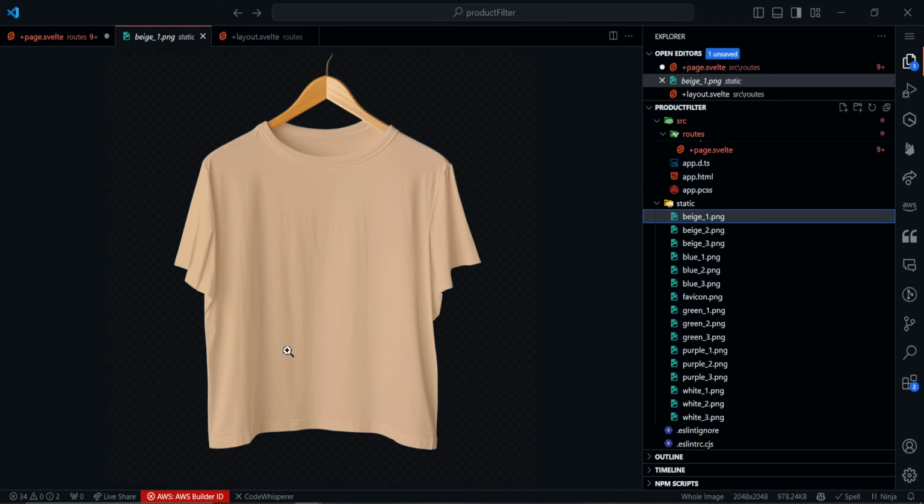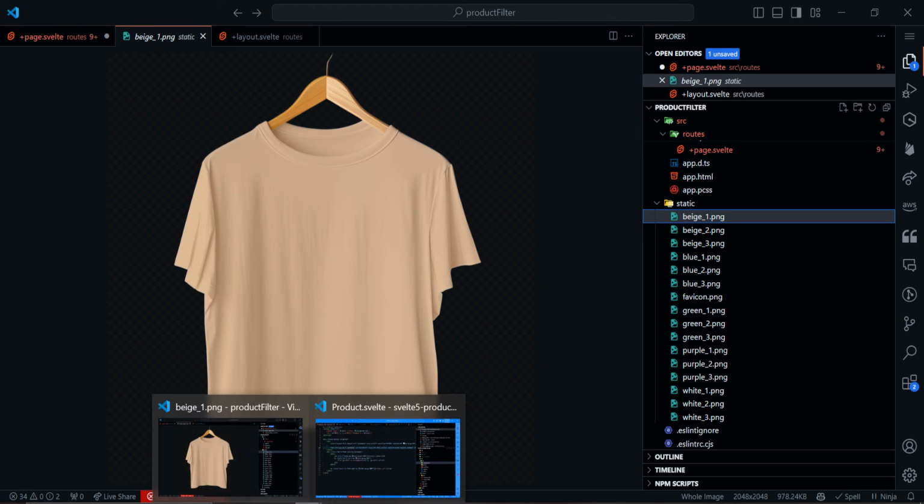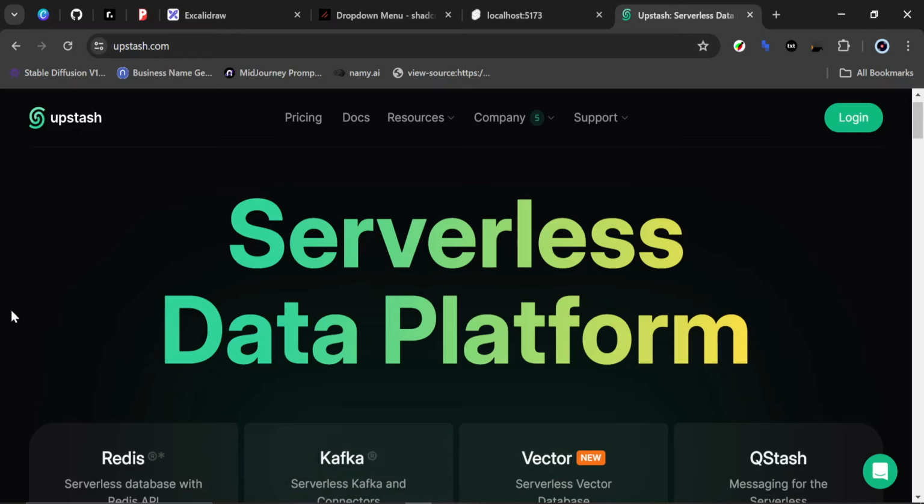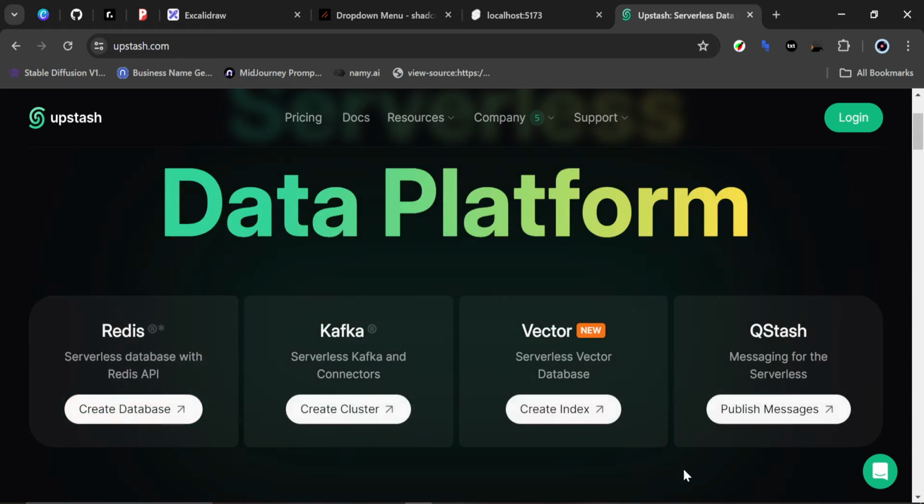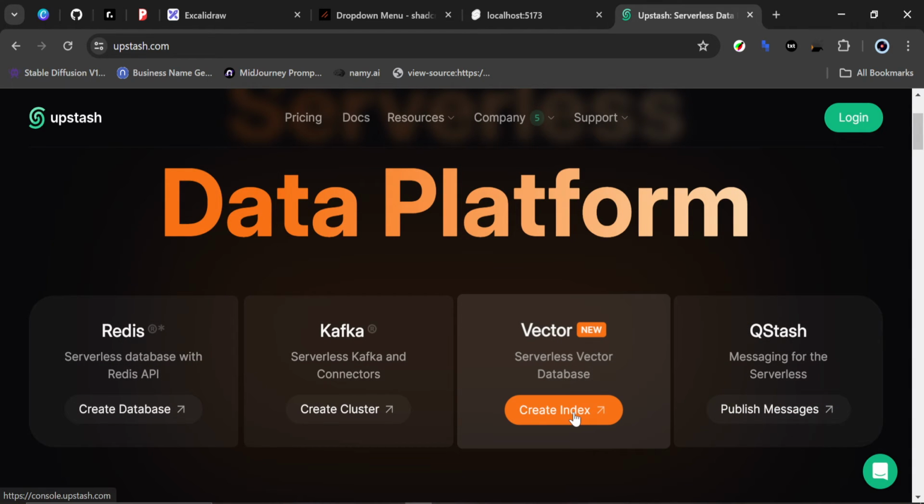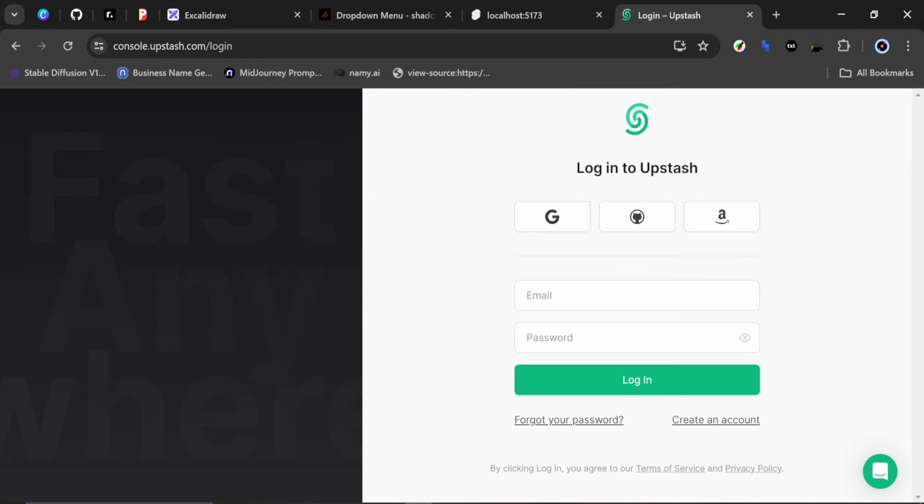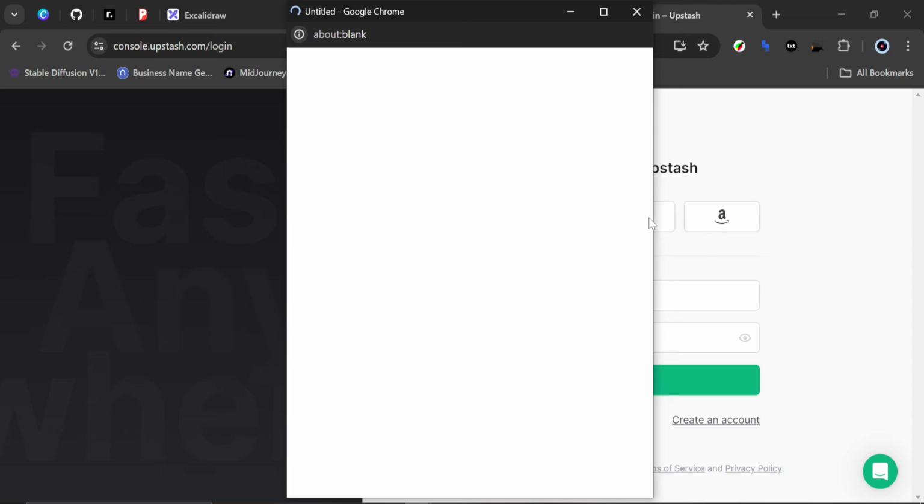Now, once you've done that, the next thing I want you to do is to move over to Upstash, and we'll be going to their serverless vector database. Click there to create an index. And first of all, we're going to have to log in. So if you already have an account, log in. If you don't have an account, make sure you create one. I'm just going to log in using my GitHub.